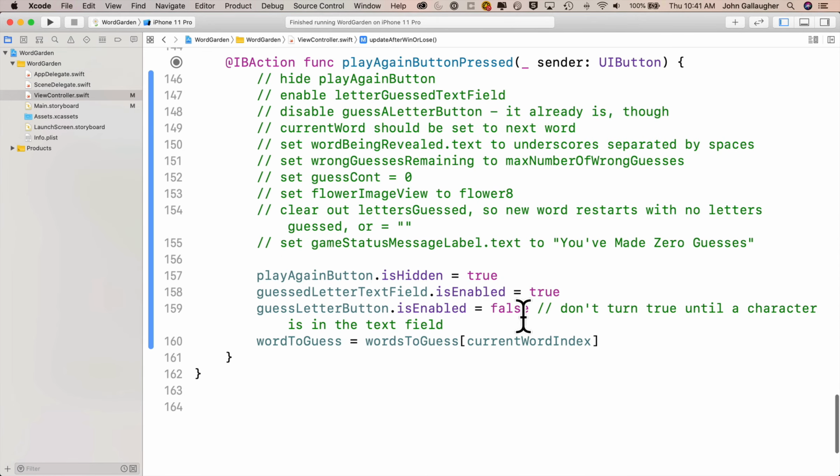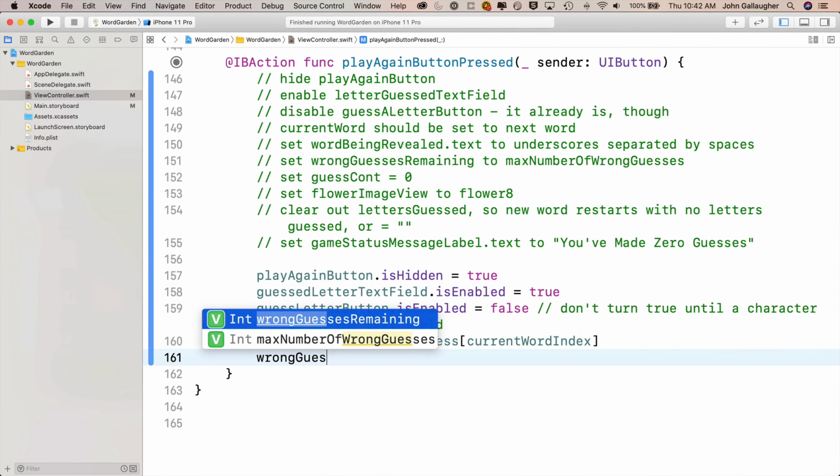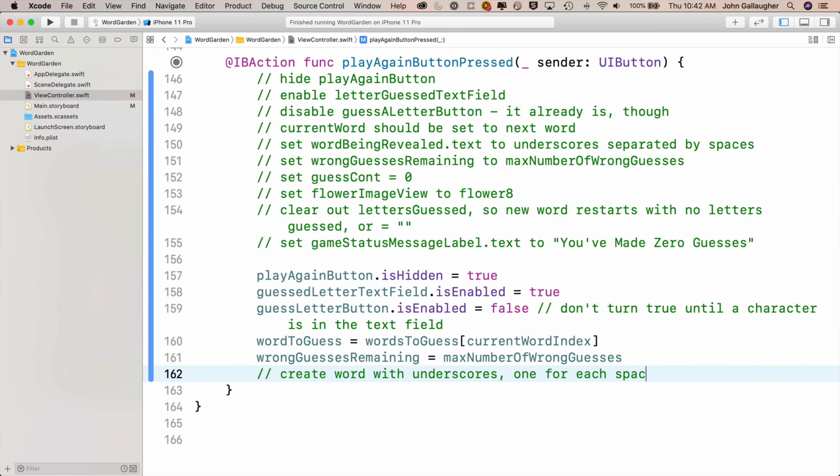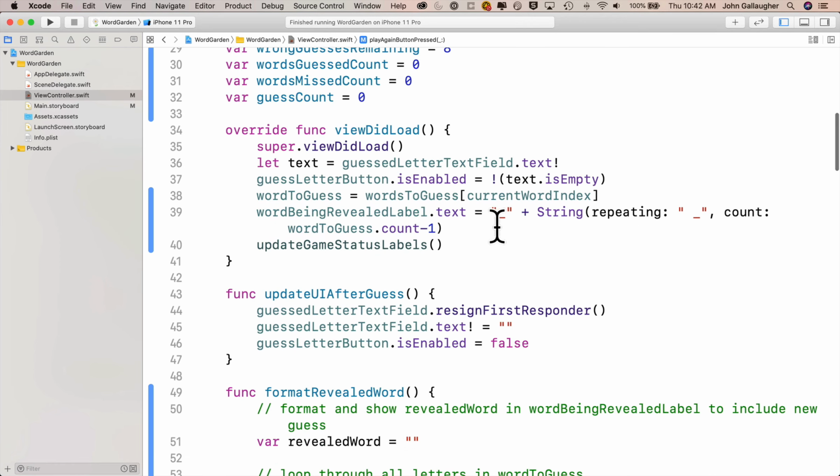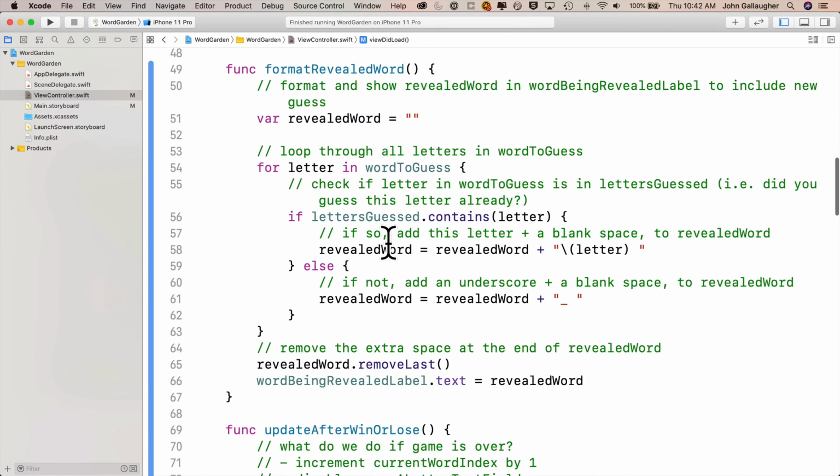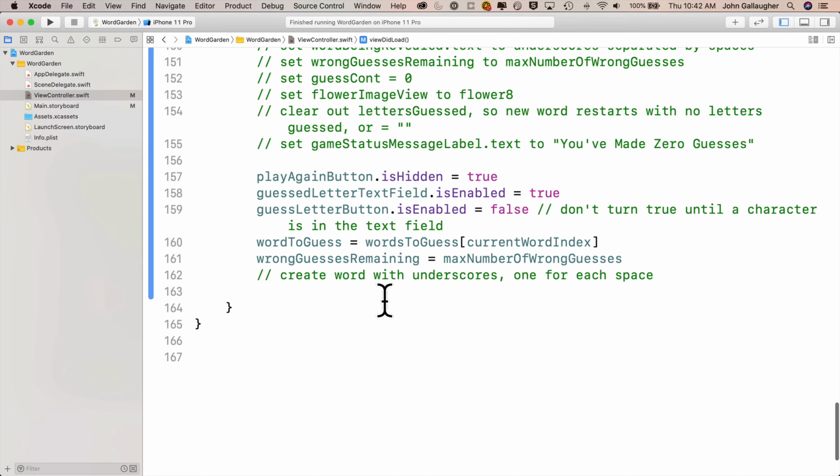Then back down in playAgainButtonPressed, we'll set wrongGuessesRemaining equal to maxNumberOfWrongGuesses. Then to note this next code, I'll put in a comment. Create the word with underscores, one for each space, and we've already got the code for this. It's up in viewDidLoad. I'll just grab this line of code highlighted here, copy it, Command C, and head back down, and paste it right in at the end of playAgainButtonPressed.